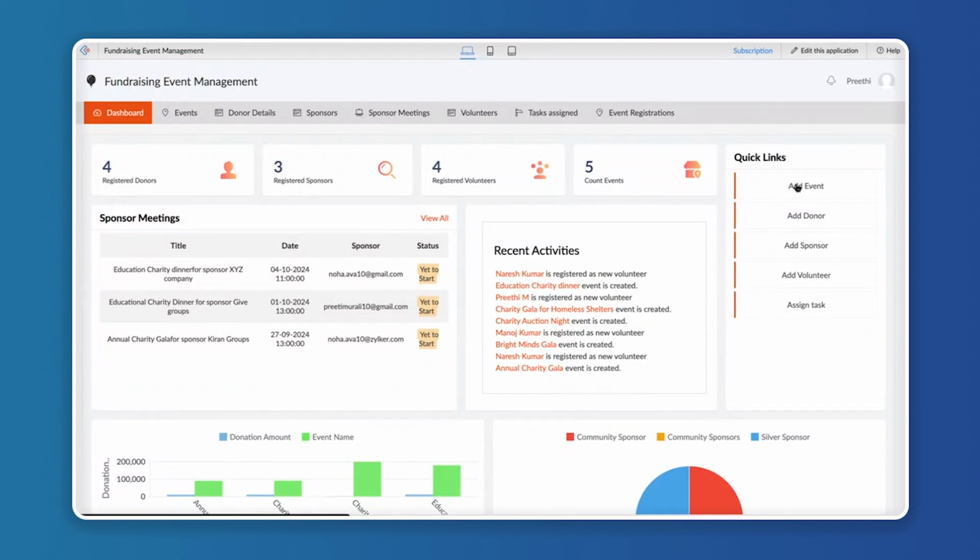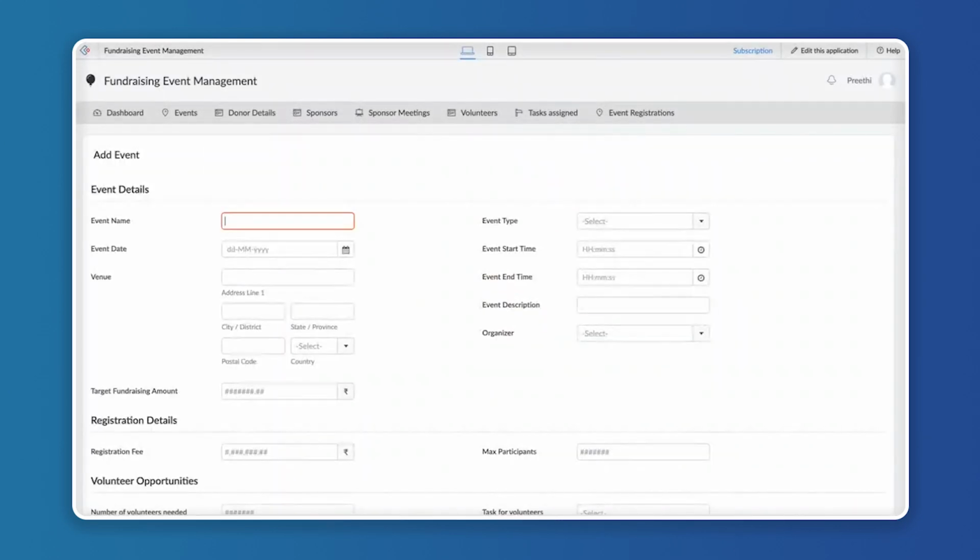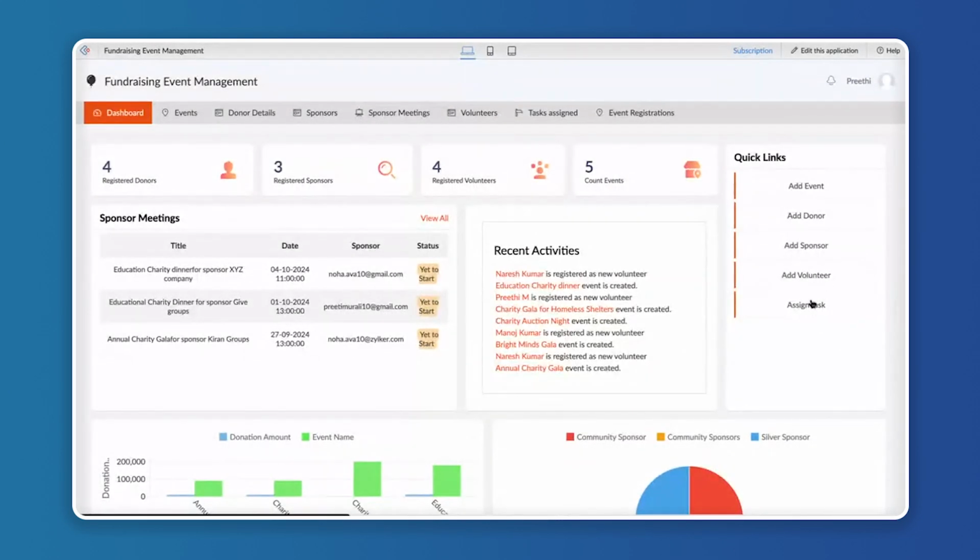And in the quick links from this particular dashboard itself, the admins can create an event, add a donor, sponsor, volunteers, or they can assign a task for each and every volunteer.